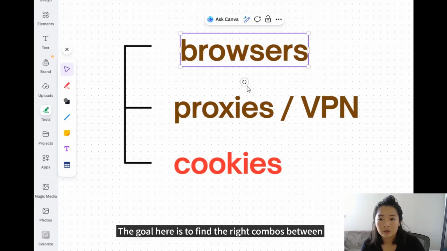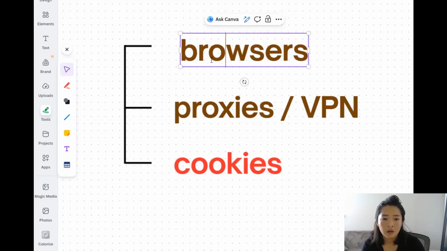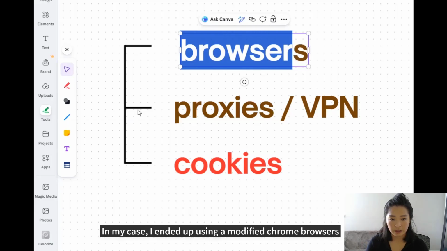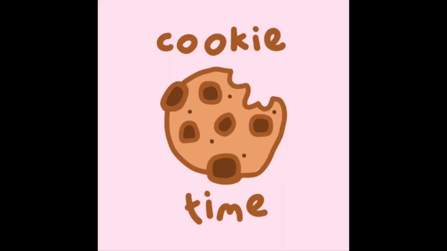The goal here is to find the right combos between browsers, proxies, VPN, and cookies to access the website. For browsers, in my case, I ended up using a modified Chrome browser. And for proxies, I found that proxies and VPNs do have an effect, especially when running tests over long periods of time, but they don't make a big difference in the short term. What turns out to be the most important factor on this website by far was the cookies.